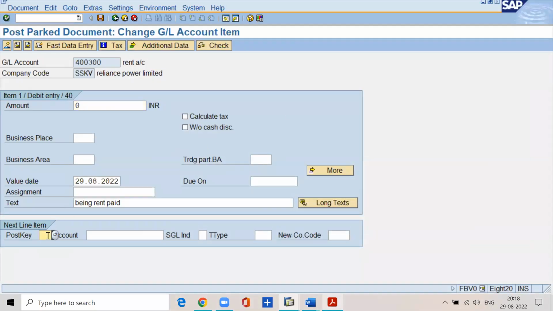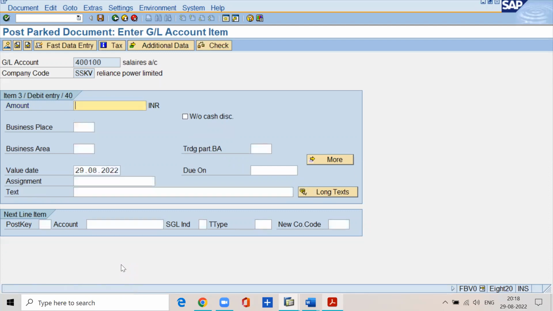Now you have to insert the salaries account, right? Posting key 40. Account is 4,100,000. Click on enter. See, it is giving one warning message: the amount is 0, line item will be deleted. Ignore the warning message. The amount is equal to 80,000. Text to be in salaries paid.